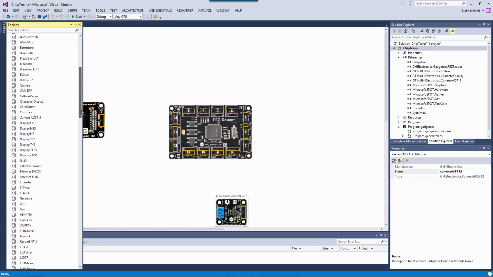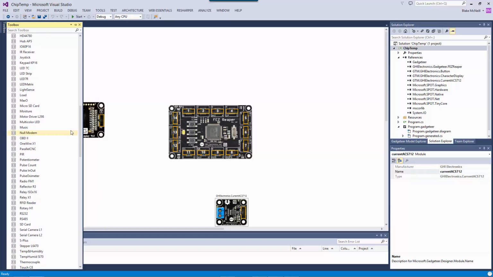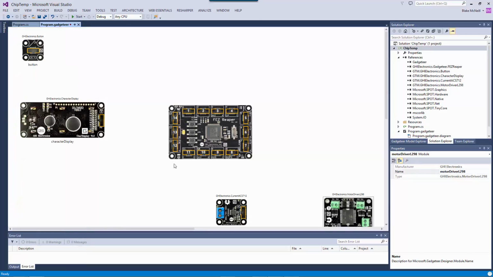Okay, let me just scroll down. There's tons and tons of modules that I'm able to use. Oh, well, we're going to be driving a motor. I guess we might want to grab a motor control module, so we'll just drop that over here.